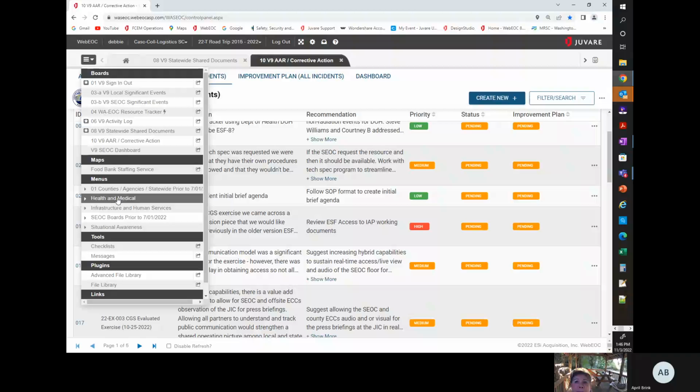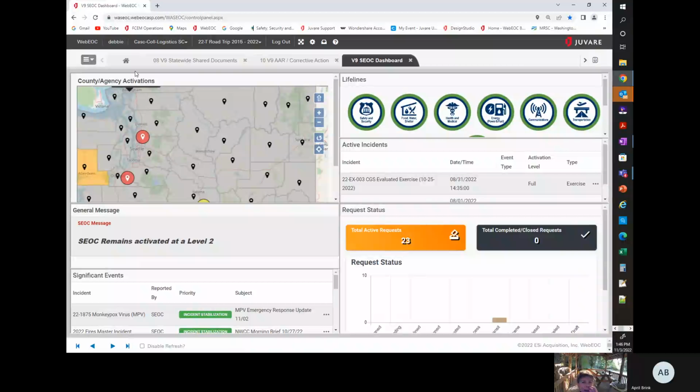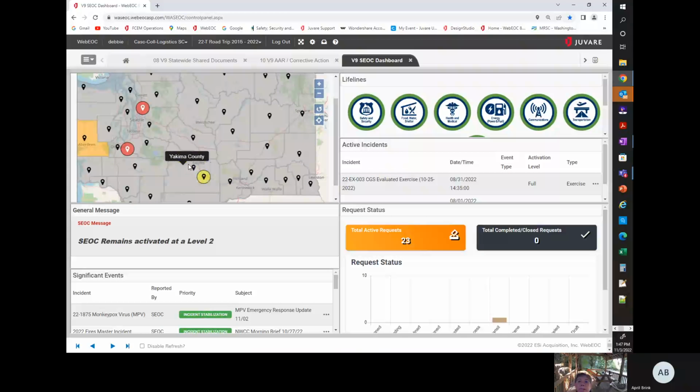We also have health and medical menus. Oh, I wanted to show you the SEOC dashboard. So this is a dashboard, and this is a county agency activations list. So either the whole county turns colors, or each specific individual EOC is showing activated. The red ones are activated.